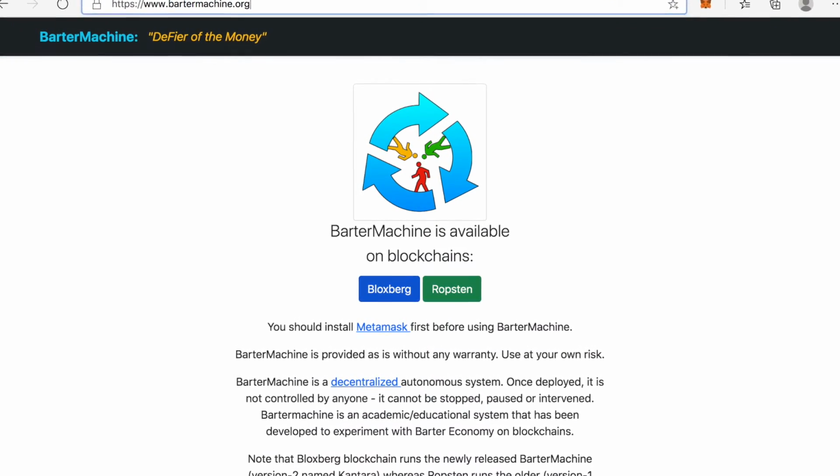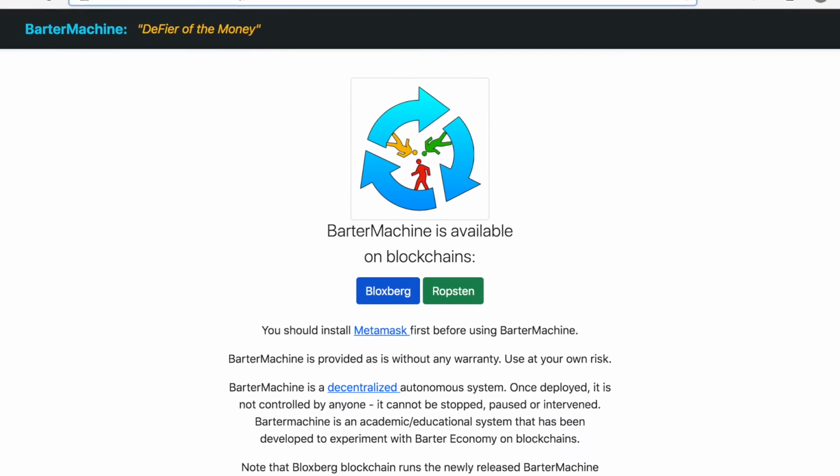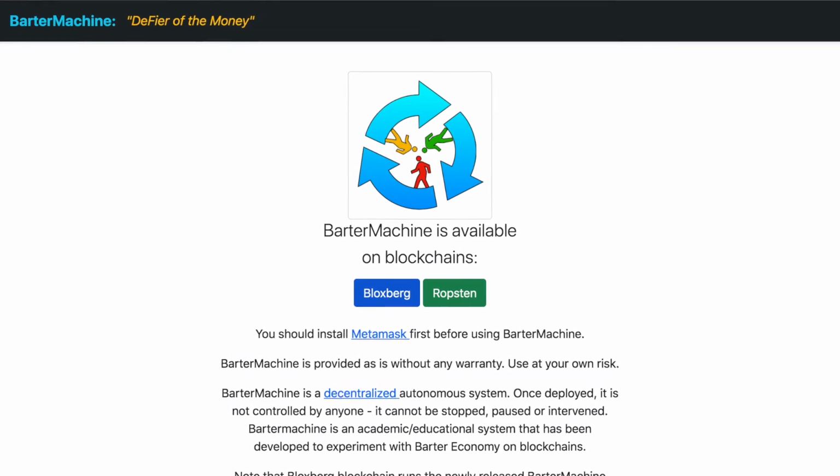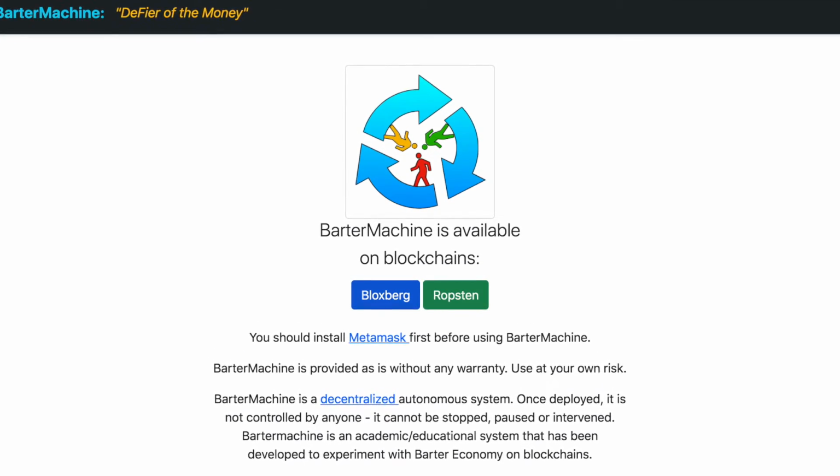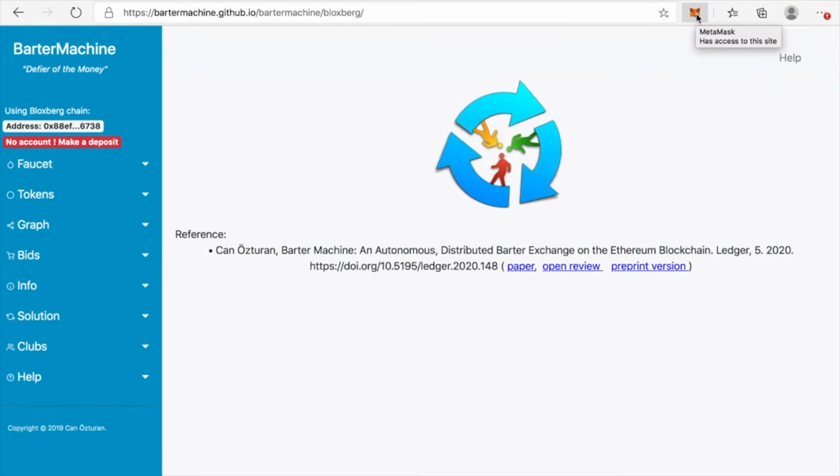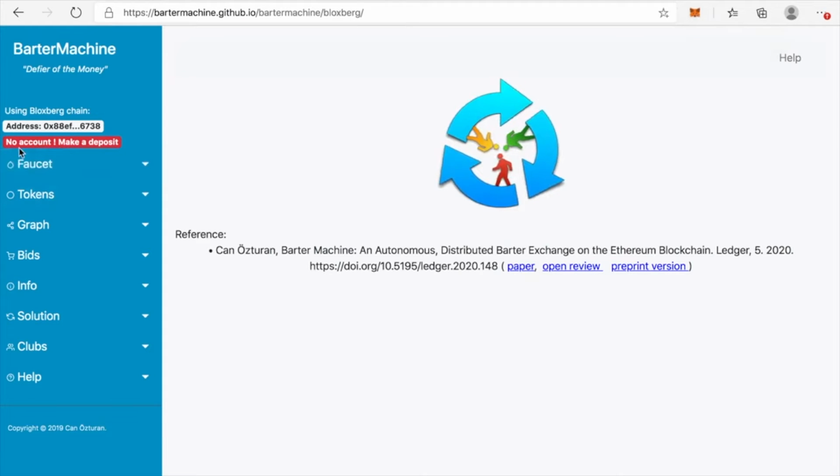Visit www.bartermachine.org and click on Bloxberg button. It will forward you to the GitHub address where the BarterMachine web client is hosted. If you do not see a scrolling cycle logo, just press reload. Provided you have connected your account in Metamask, you should see a scrolling cycle logo.